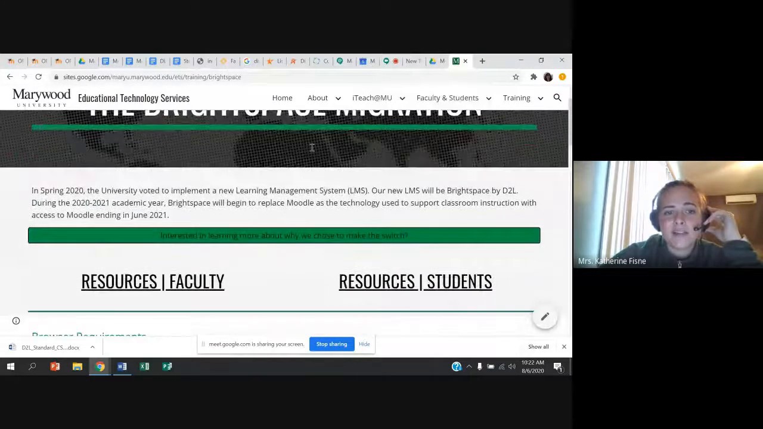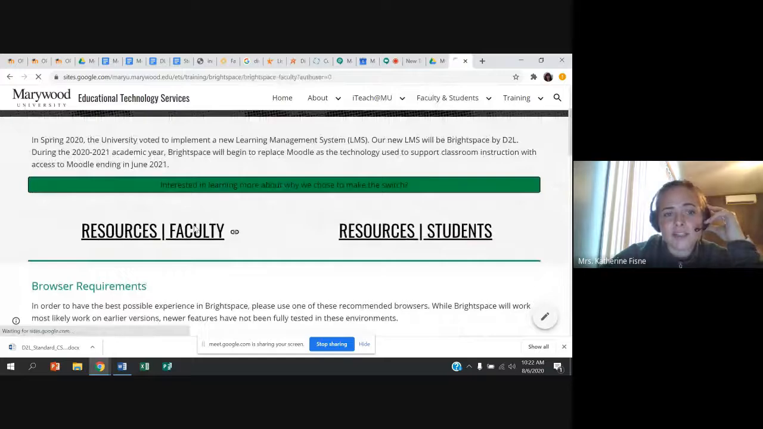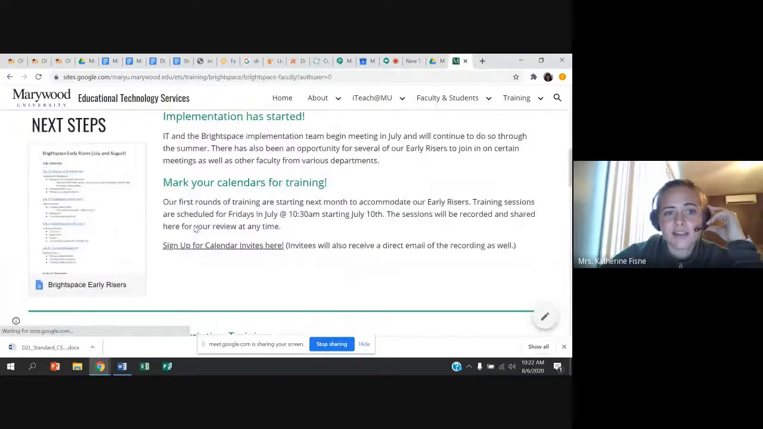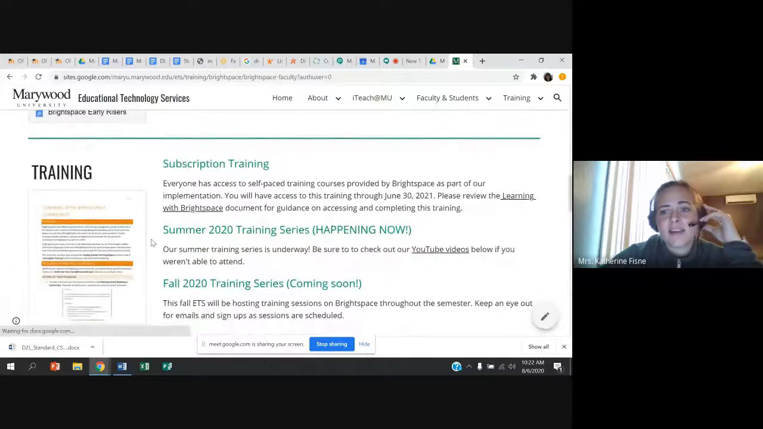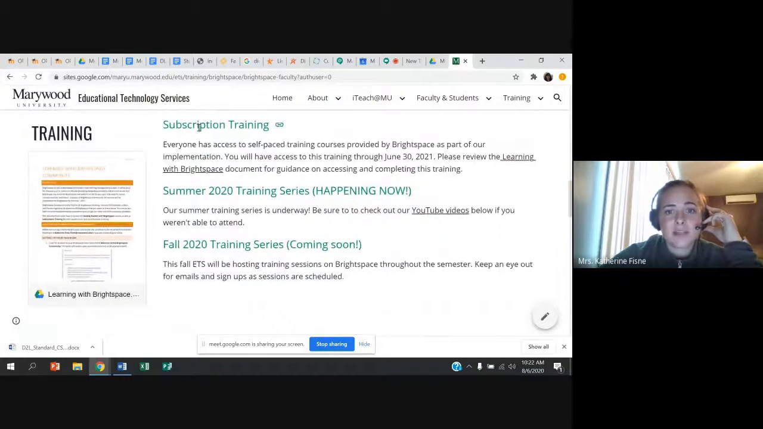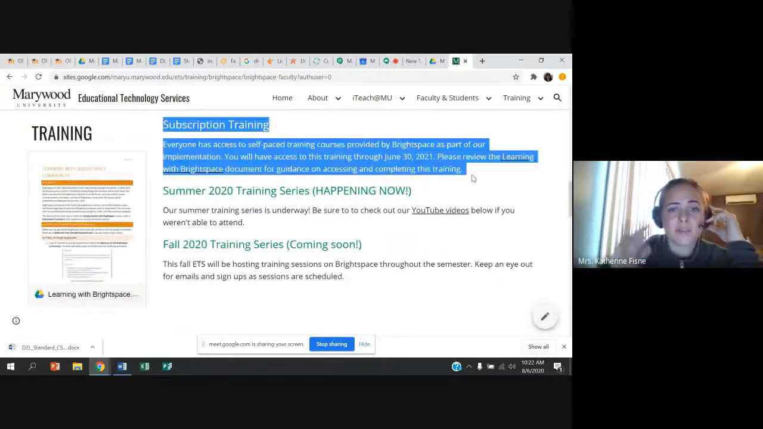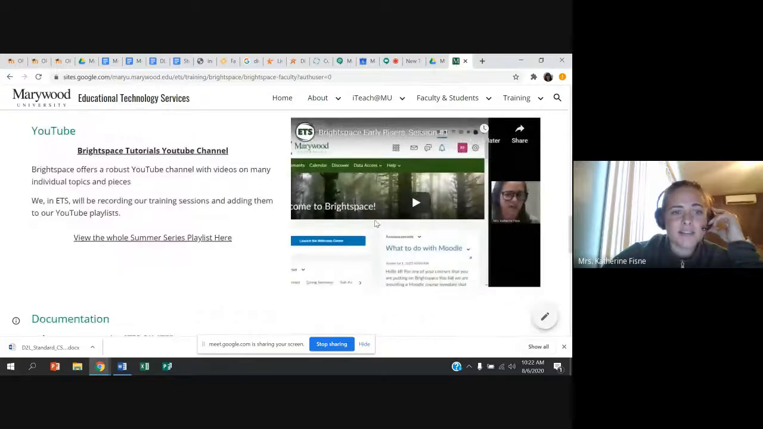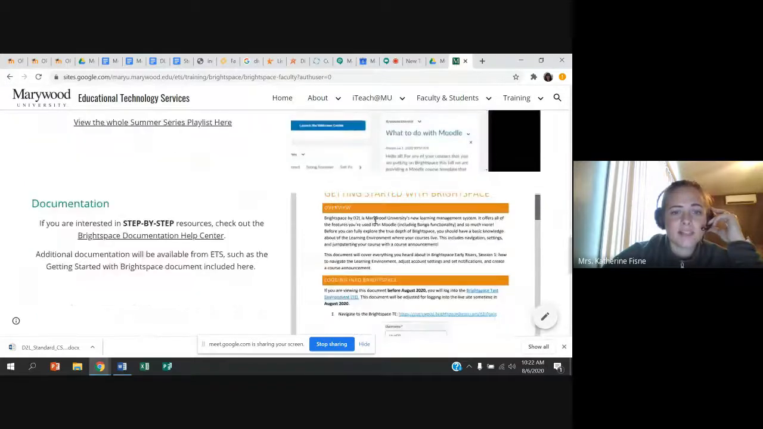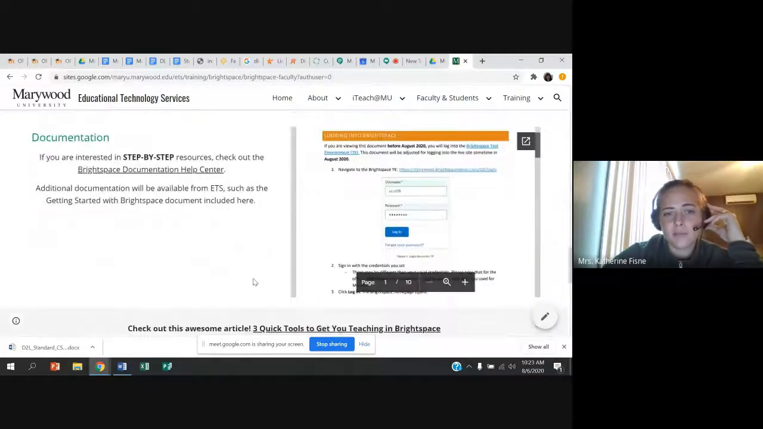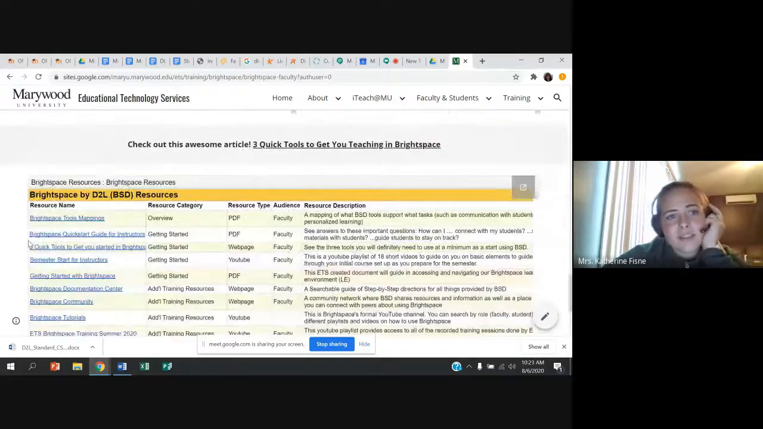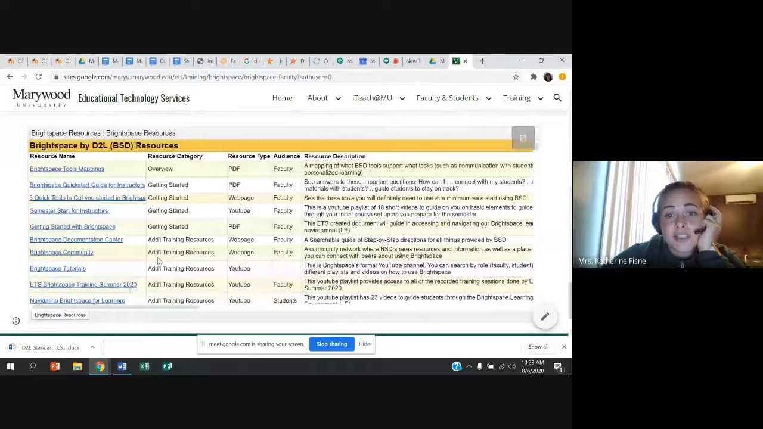But on this page in the resources for faculty area, we will have all of our training sessions. And we have how to sign up for the Brightspace subscription training. So if people just want to do it on their own and they don't need a live session. But then down here in the resources area, we have lots of documentation that we've made, but we have also put down here at the bottom this Brightspace resources spreadsheet.